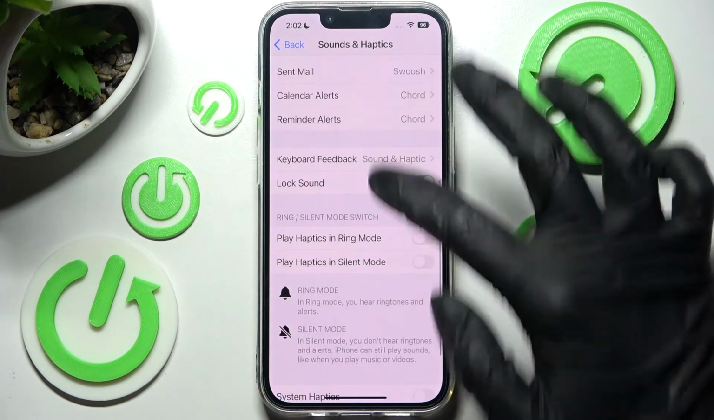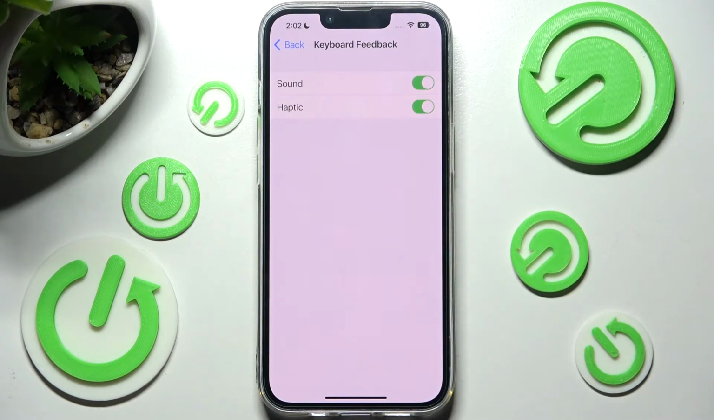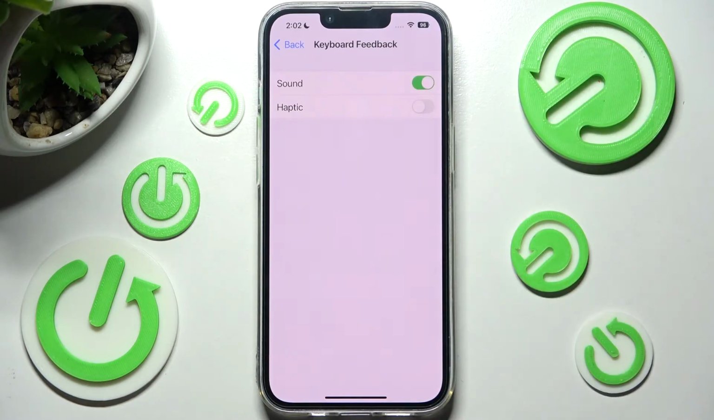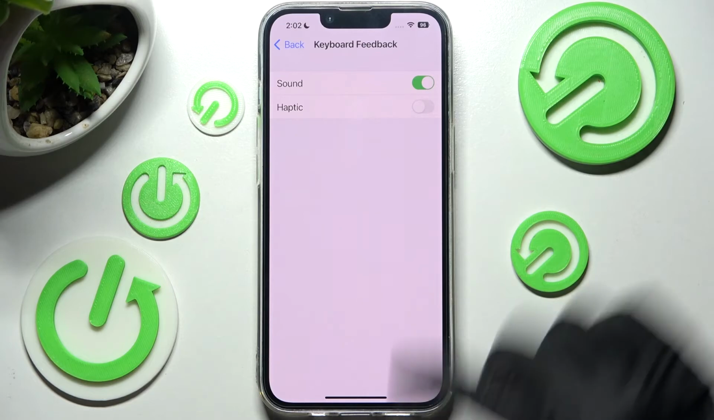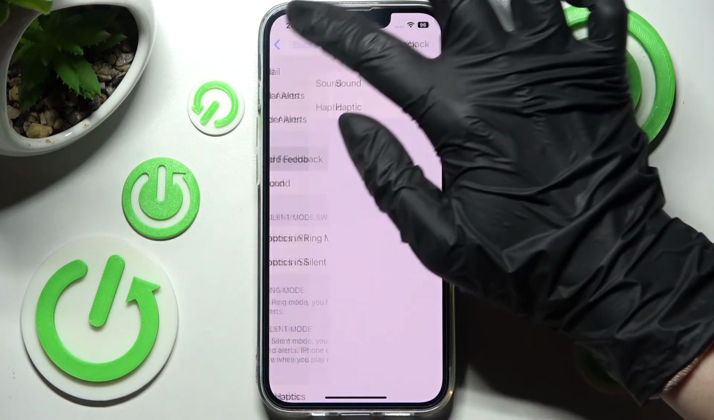Then scroll down and click on Keyboard Feedback. Now you can enable or disable keyboard vibrations by clicking on this green switcher next to Haptics. If it's gray, that means that haptic option is disabled. If you want to enable it, tap on the same switcher one more time. Then click on Back at the top left corner.